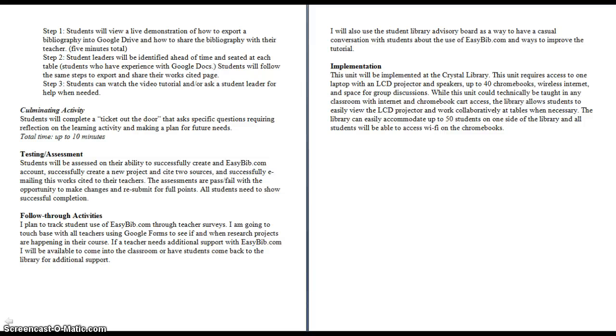Follow-through activities. I plan to track student use of easybib.com through teacher surveys. I'm going to touch base with all teachers using Google Forms to see if and when research projects are happening in their course. If a teacher needs additional support with easybib.com, I will be available to come into the classrooms or have students come back to the library for additional support. I will also use the Student Library Advisory Board as a way to have a casual conversation with students about the use of easybib.com and ways to improve the tutorial.